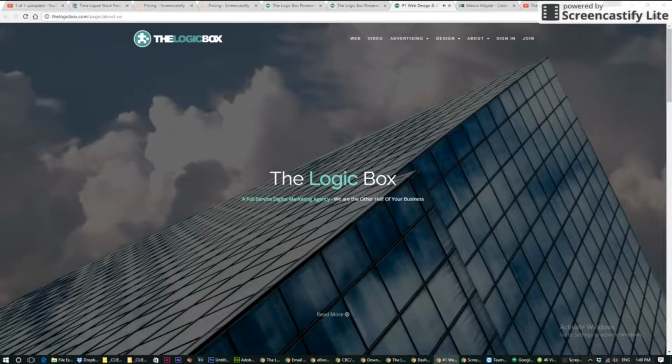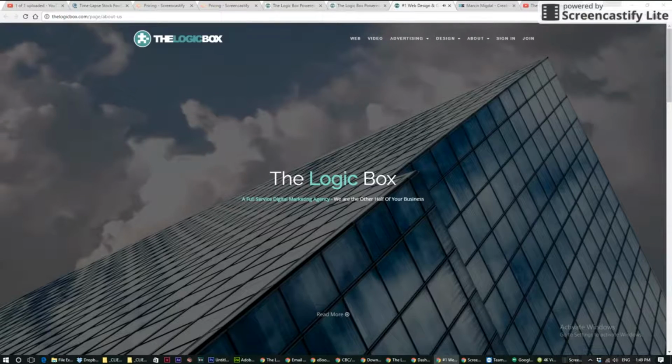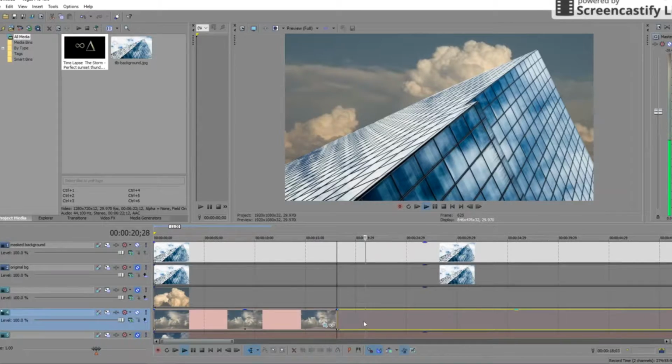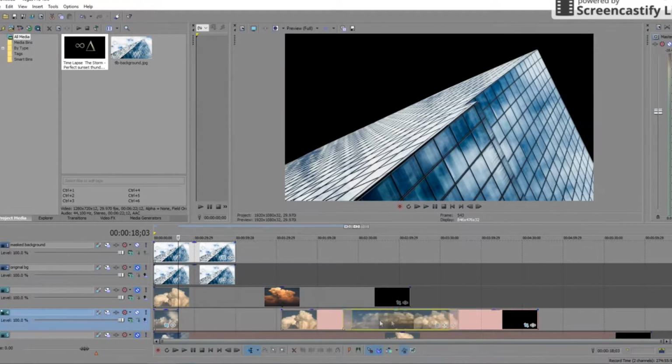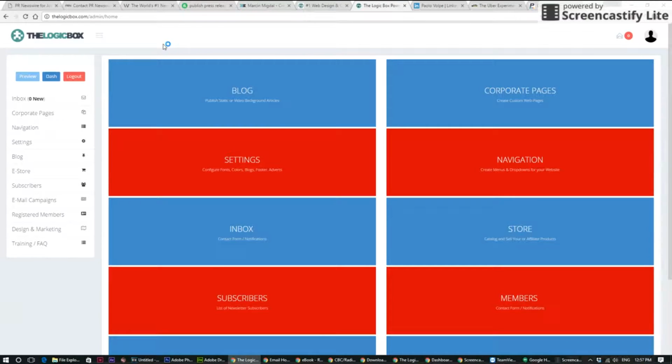That's how easy it is to add a video background to your website using the TLB cloud and using my technique. So let's just do a duplicate here. This is actually the way that a lot of movies are done with green screens and masking. So imagine WordPress on steroids, and that's what TLB Cloud is.